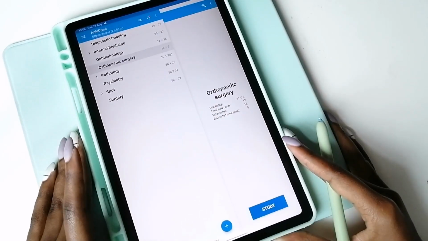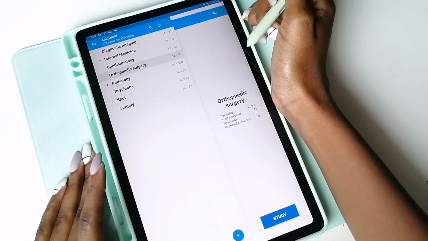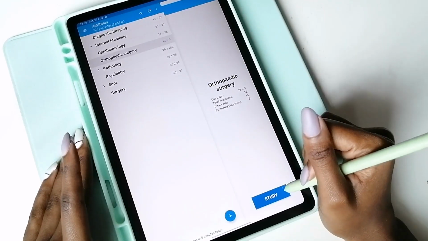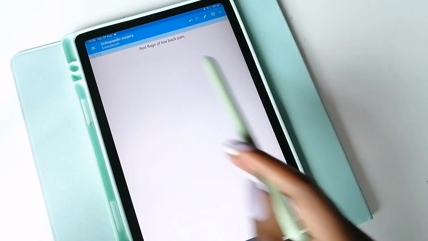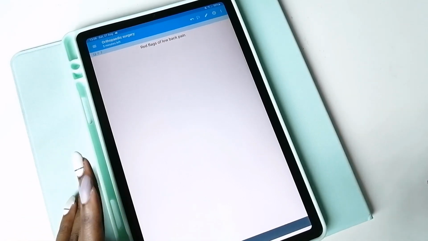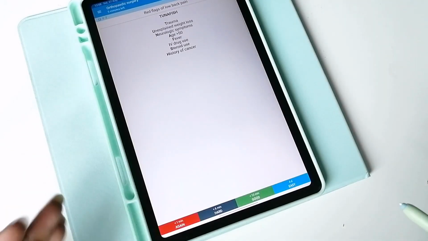So when you're ready to study, you can just pick the deck that you would like to study and then tap on study down here. So this is what a sample study session would look like. You just have the front of your flashcard there, and then you can answer it in your mind or write it down, whatever you prefer. Then tap on show answer when you're ready to see the answers.